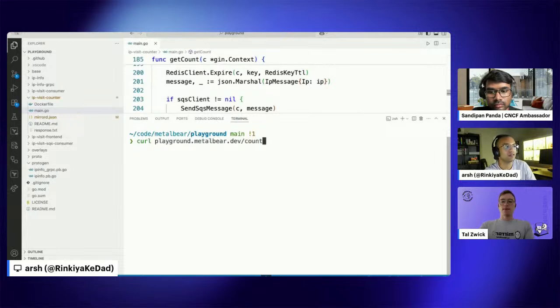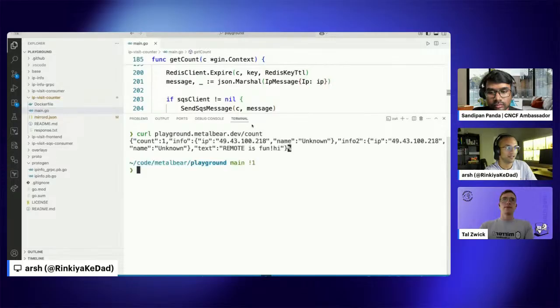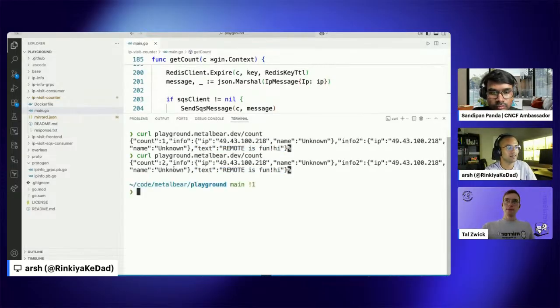So if we send a request to this particular URL, which is playground.metalbear.dev, you'll see that we get a response where we see count 1, which is basically how many times I have sent a request to this service from my particular IP. And here we also see a message which says "remote is fun," and then there's a "hi" appended to it at the end. Cool. If I send another request, you'll see that the count gets increased to 2.